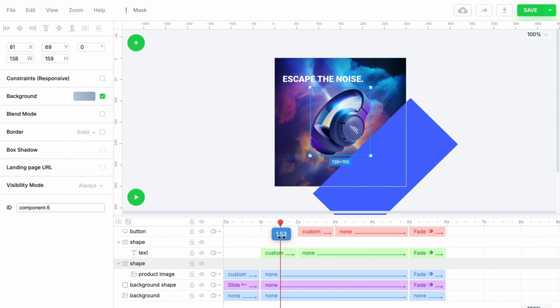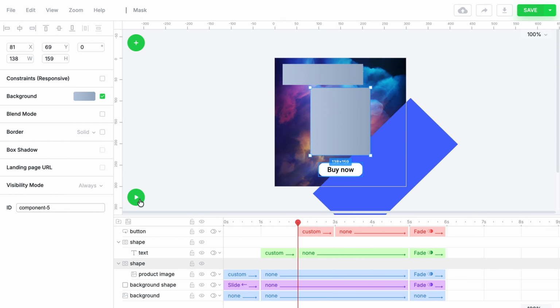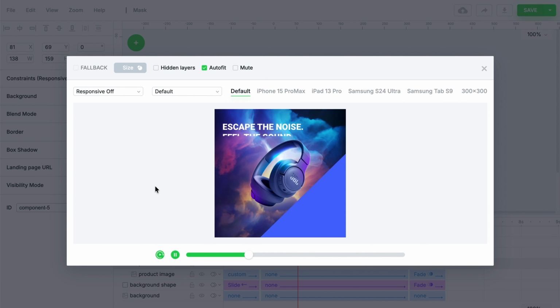Perfect. And that's how you create and use masks to build smooth, sophisticated animations that add an extra level of polish to your creatives.